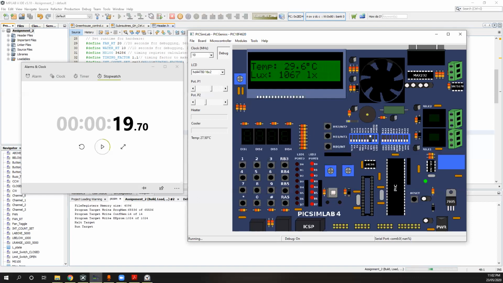So you can do that at any point within the program. It'll jump to that. All right, that pretty much wraps it up. Requirement 9, I showed you that at the start: it displays the temperature and light level once per second. I explained all that to you. So that wraps up the demonstration for the greenhouse controller. Thank you for your time and patience.